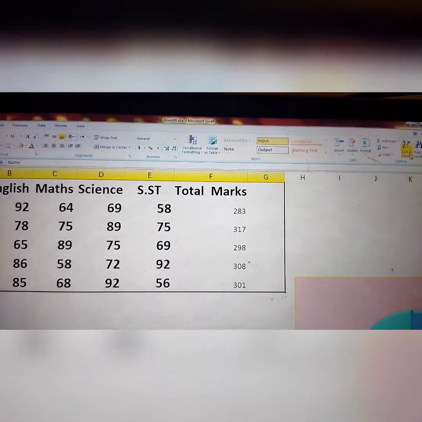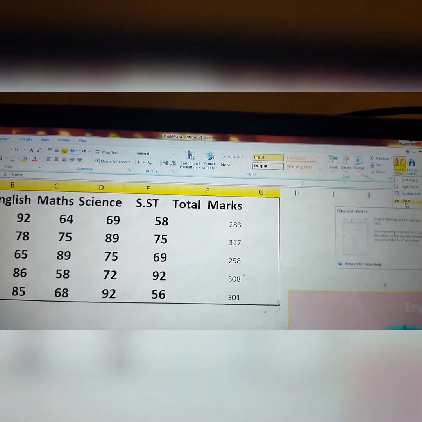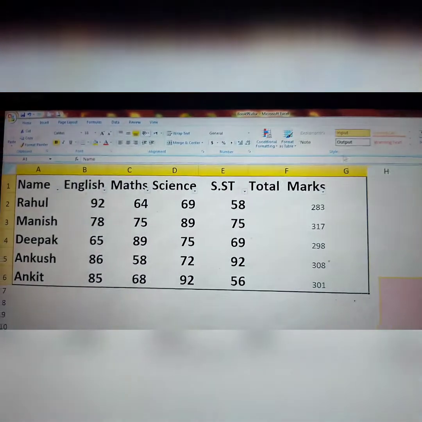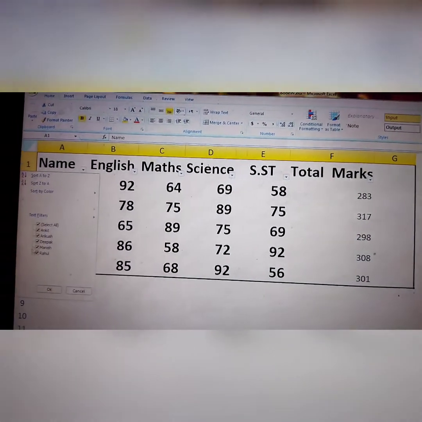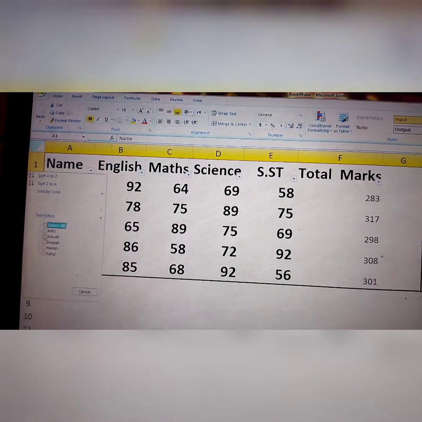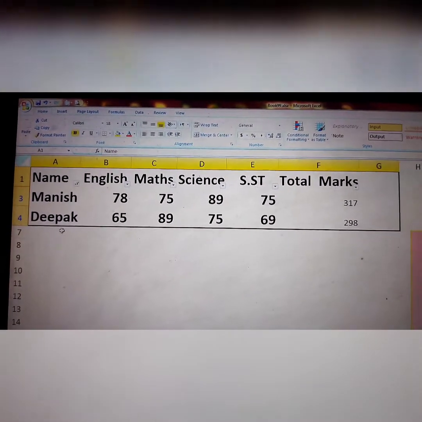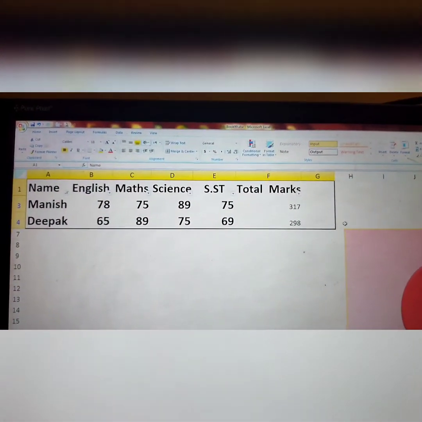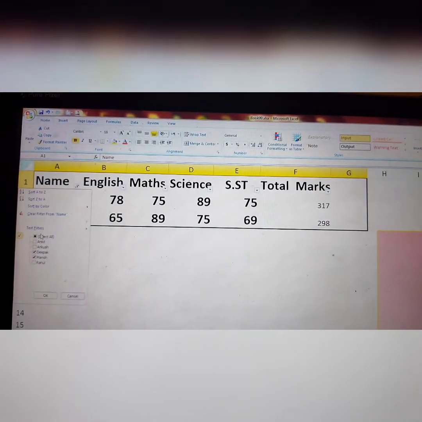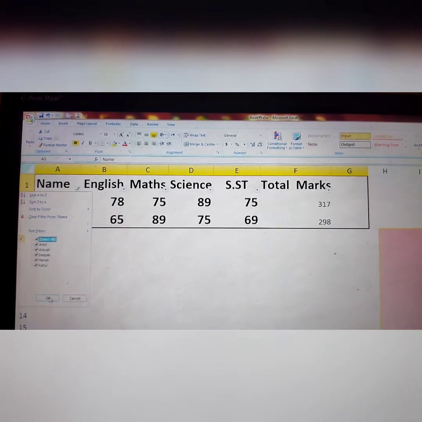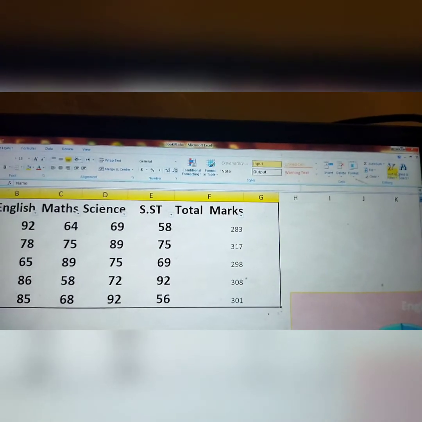Now last, in this sort and filter, you can select the table first and click Filter. This is the filter option in the Home tab. You can see the whole table is selected for filtering. Just click what you want. Just click Deepak and Manish in the name column and click OK. You can see Deepak and Manish data is showing, creating filtered data. Now you can see again the whole student names if you want. Just click OK. So this is the feature of filtering in MS Excel.